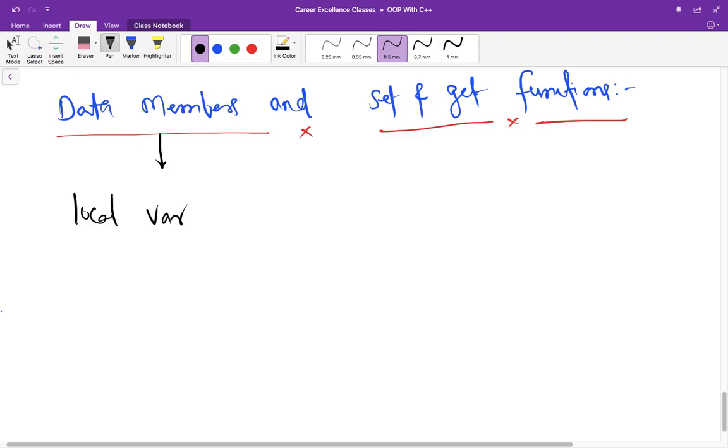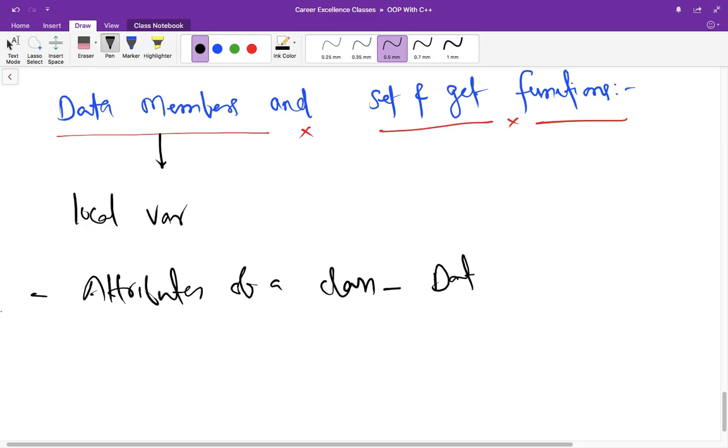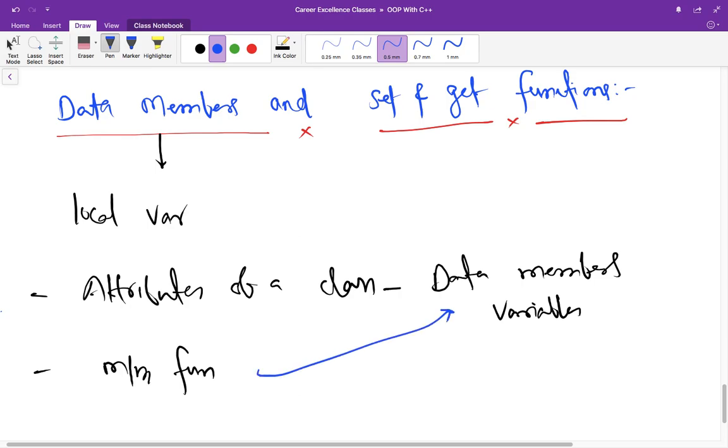So you can say attributes of a class are data members, or you can also say that these are variables, right? All these are similar things. A class normally has one or more of them, and similarly we have multiple member functions also, and these member functions are used to manipulate these variables.